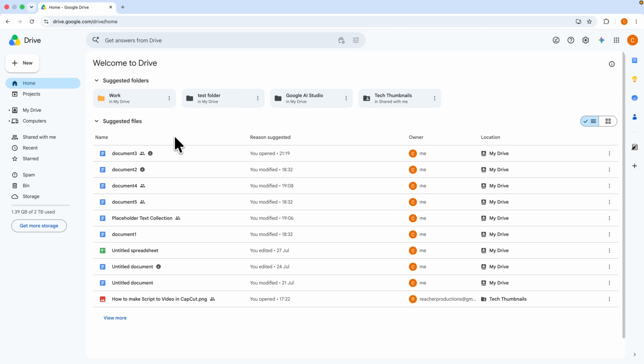Hello everybody, in today's video I want to show you how to transfer ownership of a file in Google Drive. This is used if you are handing a project over to someone else and you want them to fully own the file. So it's pretty simple to do.